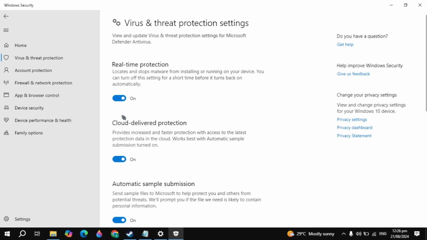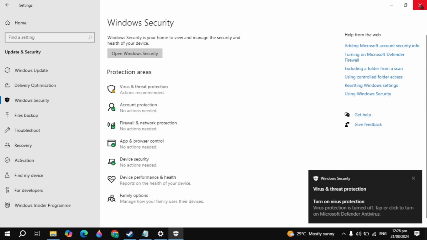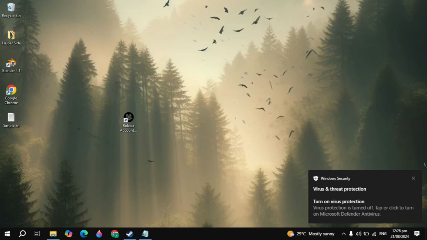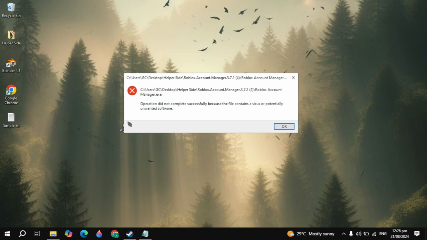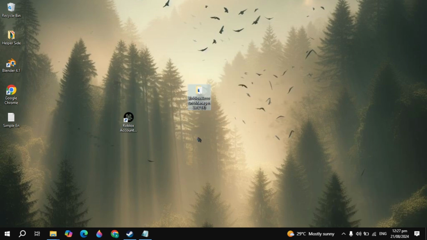Once you click on that, you just need to turn off the real-time protection. This is causing this error, so you just need to close it, and after that just close this, and then you have to completely delete the Roblox Account Manager from your PC. And if I just open it again here, you can see it is again giving me the error.